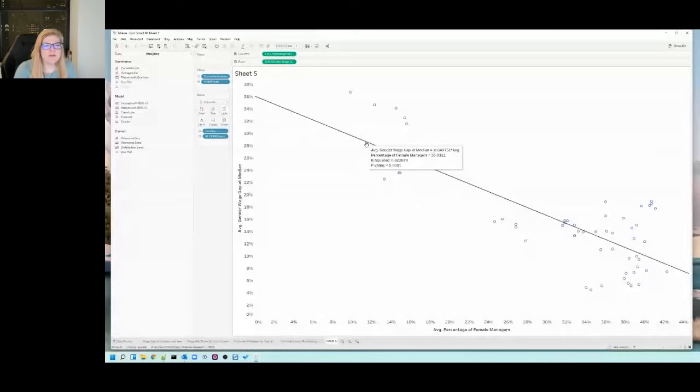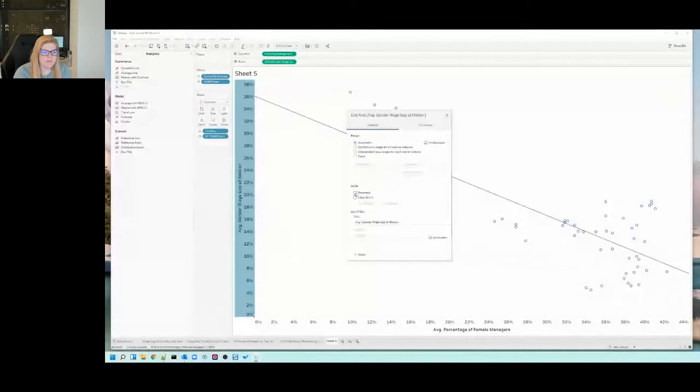managers. Now, the only other thing I want to do here, because I feel like this is a little bit misleading, because usually when we think about this, up is better, but up is actually worse on our average gender wage gap at the median. So I'm actually going to edit this axis. I wouldn't normally do this, but I think it'll be more helpful, is I'm going to reverse it. So now we go from 0 all the way down.